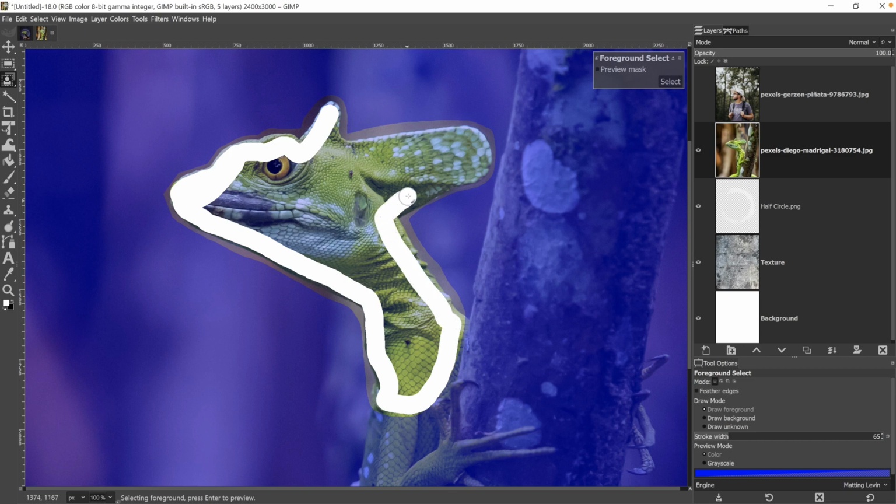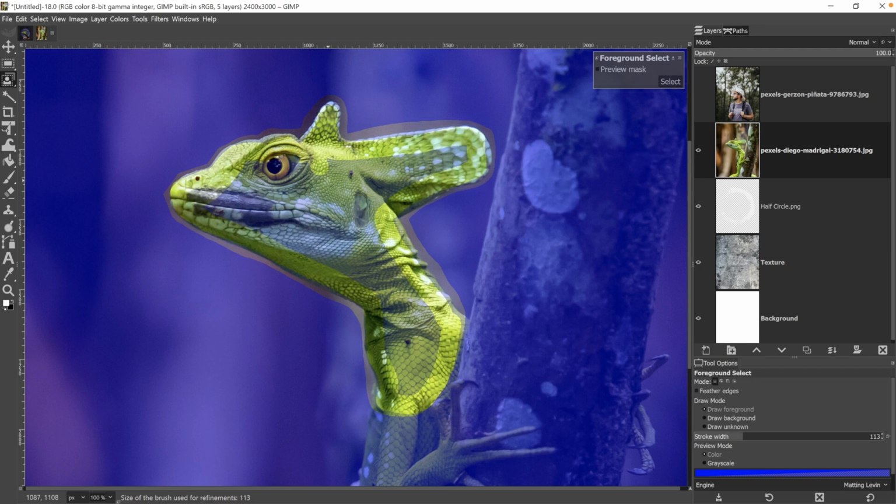Now, if the color of your brush that you're applying right now is not white, that's okay. It doesn't matter what color it is. It's just using the foreground color that you have selected in that foreground color swatch. I'm going to go ahead and increase my brush size now. And you'll notice that the overlay is updated now. So this darker area is not included in the selection process, and the blue overlay here includes the background.